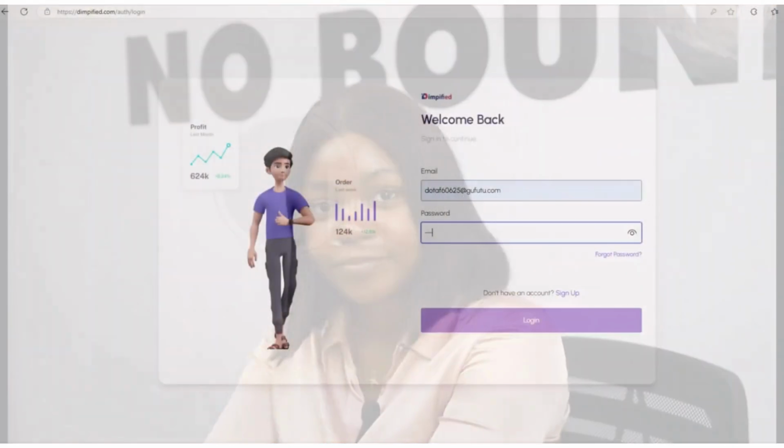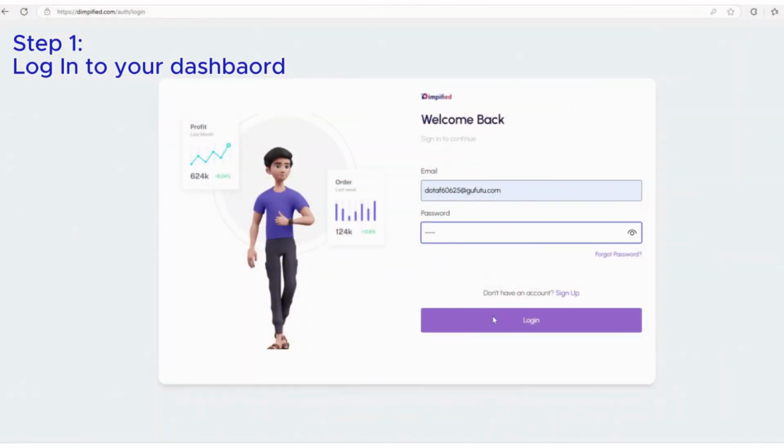Today I'll be taking you through how to properly edit your services on your website as a merchant. Let's get started. You want to begin by logging into your dashboard.